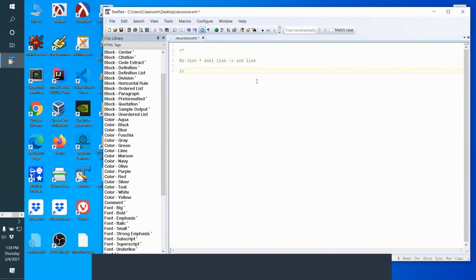And one possibility is add the two numbers, add each pair up. So take these two numbers, add them up, and put the result in the output list. Or another possibility is find the max of each pair. That's a couple of examples. So let's try to write these. We'll call them F1 and F2.